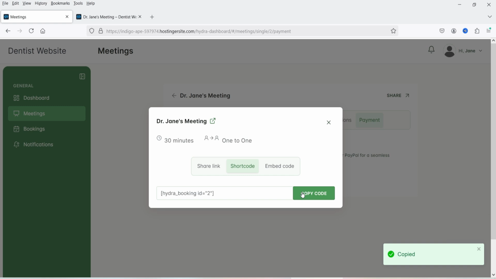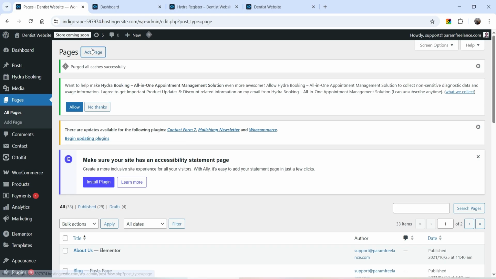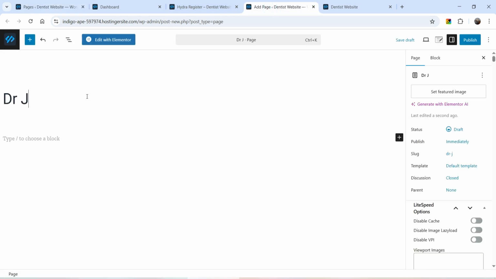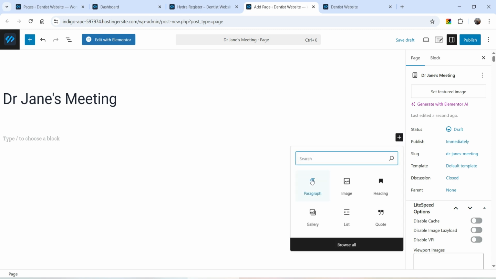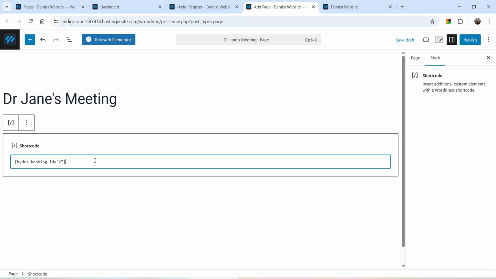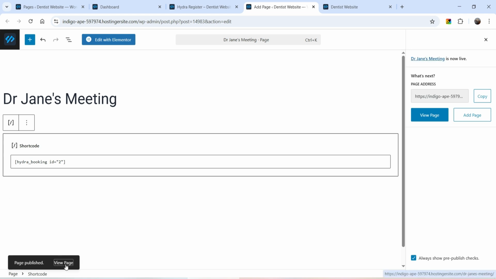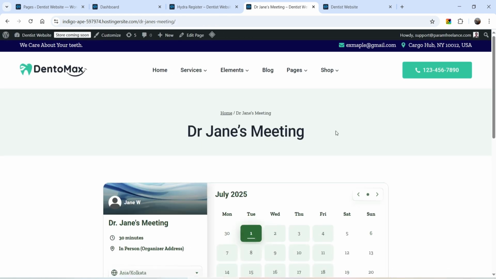So I'm going to copy this shortcode and let's go back to the website, go to pages, and I'm going to create a new page for Jane's meeting. Let's name it Dr. Jane. And let's click on the plus sign and look for shortcode. If you are using any other page builder, you just need to look for the shortcode and add the shortcode on the page. Click on publish and let's view the page, and you will see the page.